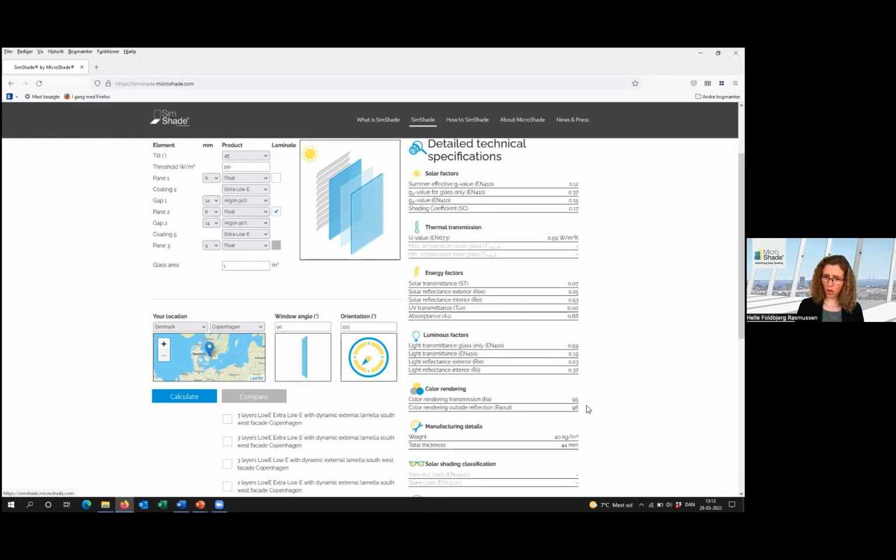Then we have a color rendering of the transmitted light, and we have color rendering of the outside reflections from the glass. And then we have some manufacturing details telling about the weight of this glass and the total thickness. The manufacturing details here do not take into account the shading device. It's only the glazing that is calculated here, unless we have in-between shading, so a shading that is built into the glazing, then it will be taken into account in the manufacturing details.